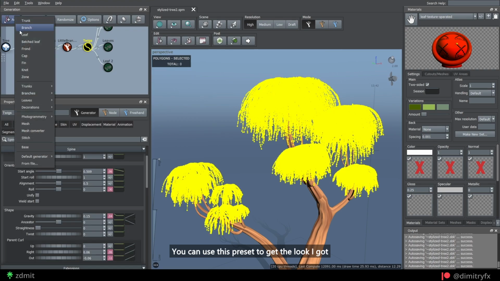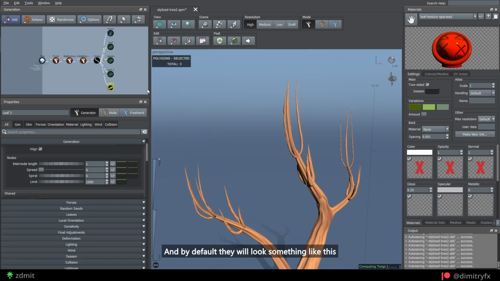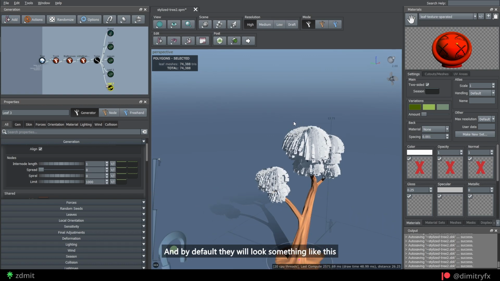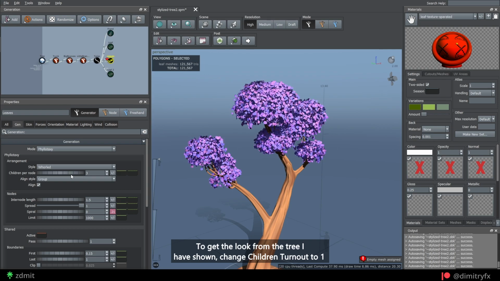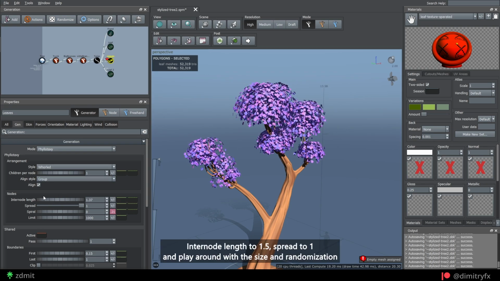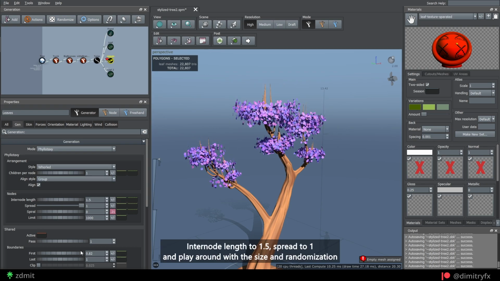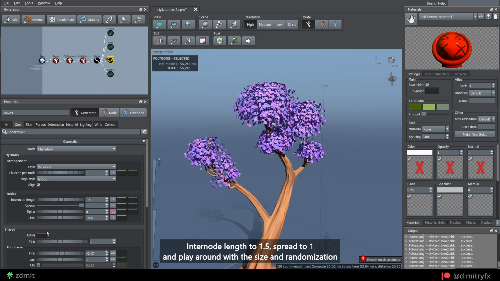Next is leaves. You can use this preset to get the look I got. And by default they will look something like this. To get the look from the tree I have shown, change children per node to 1, internode length to 1.5, spread to 1, and play around with the size and randomization.